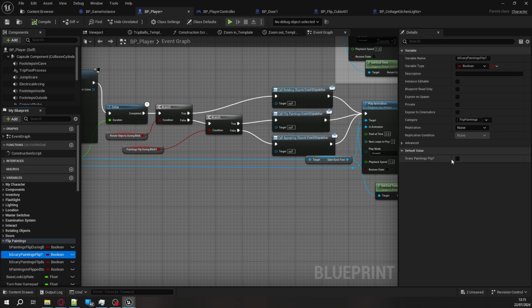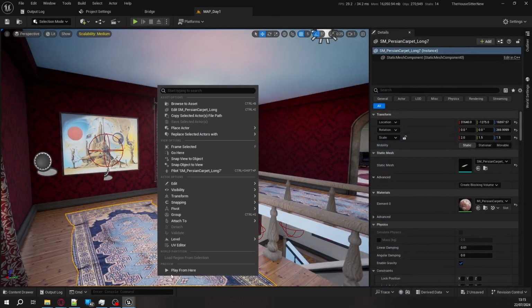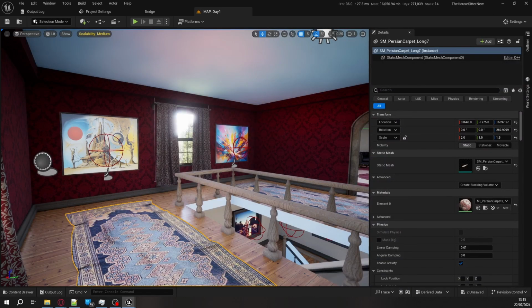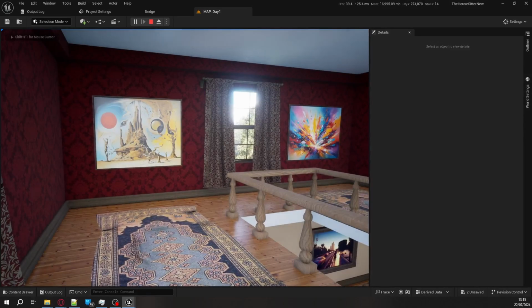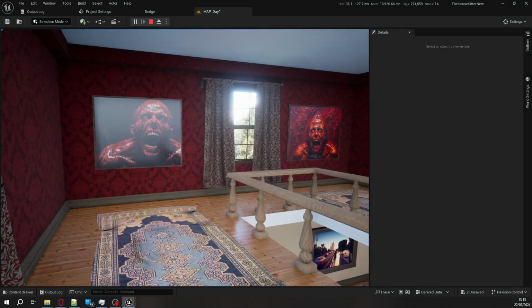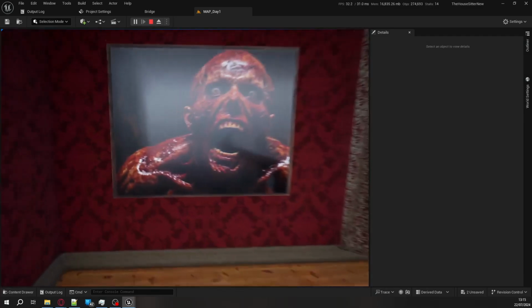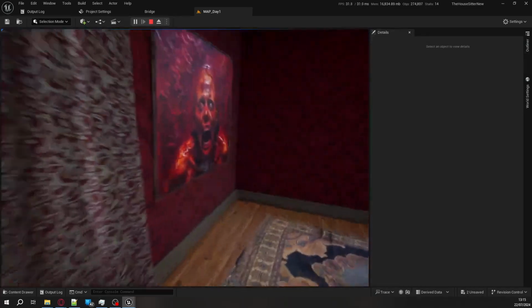So scary painting flip is now going to, we'll just compile this. Instead of flipping to a similar variant, it's going to flip to something really unpleasant. So let the game just get started, and we'll trigger a flip. And there we go. So now we have all this lovely, charming stuff.